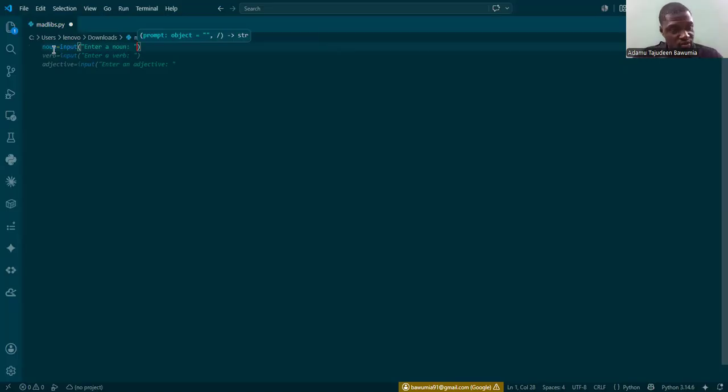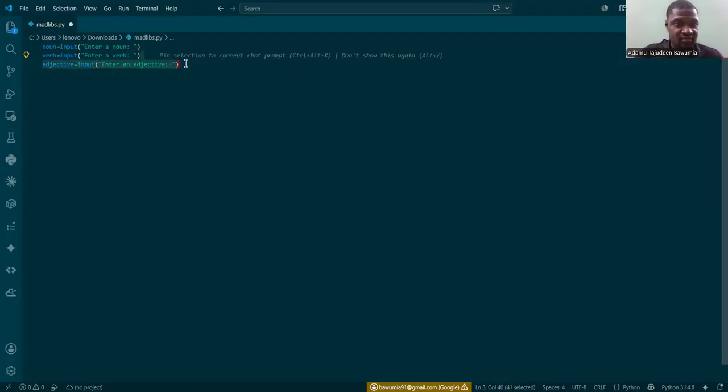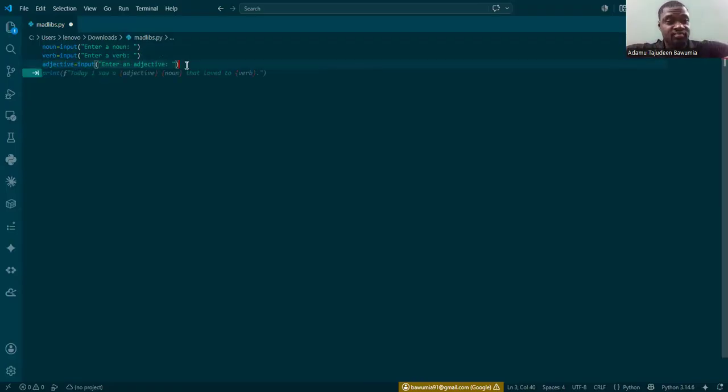So let's add two more variables. So let's see, verb is equal to, okay, enter a verb. Let's add another one. Adjective, okay. Adjective is equal to input an adjective. So we have created these three variables.